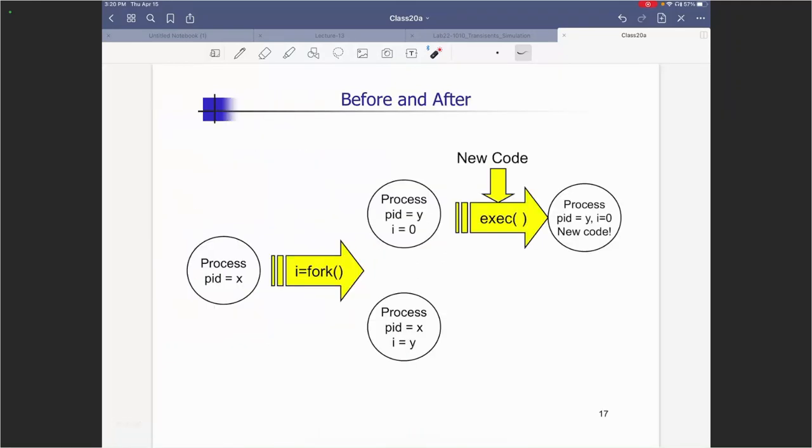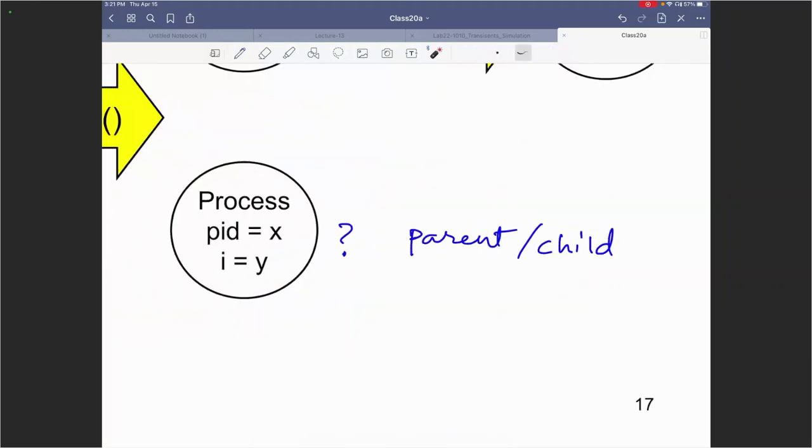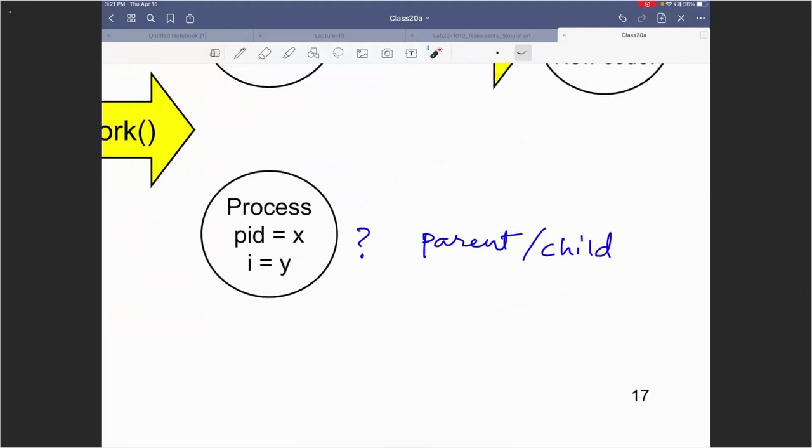Let's take a look at how things change when you start executing new code in the child. Again, we are starting off with the parent process here. We have a fork system call in the parent process. So let me ask you guys this. What is this? Is this a parent or a child? And is the other one going to be parent or child? So which one is this? Right, this is going to be parent.